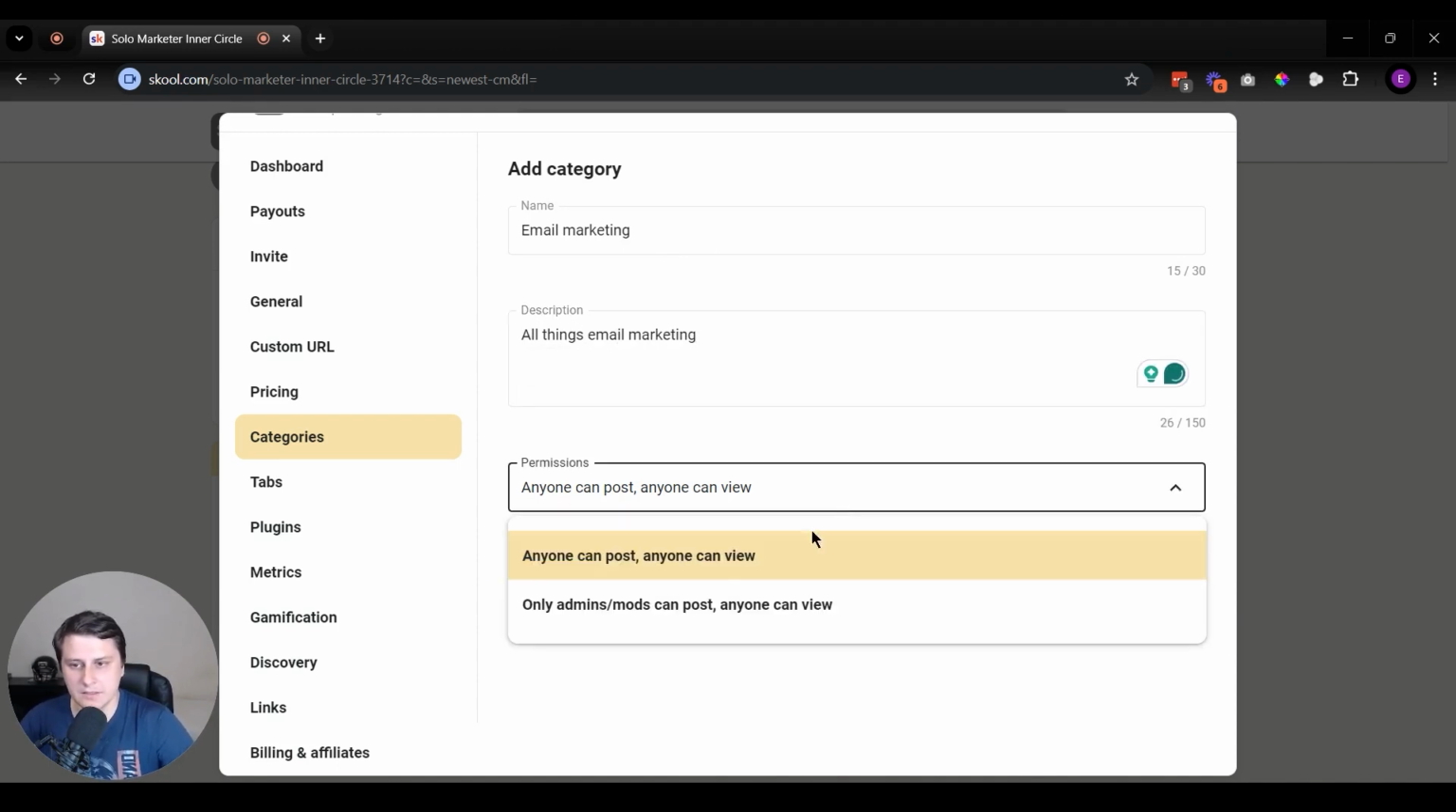And here you can see the access level. Here are the options. Anyone can post, anyone can view. Only admins, mods can post, anyone can view. So obviously there might be an announcements category where you only announce things and people can comment on your post, but they can't announce, if they're just a regular community member, they're not going to announce things for you. So you can do that sort of a category as well, where only you can do announcements.